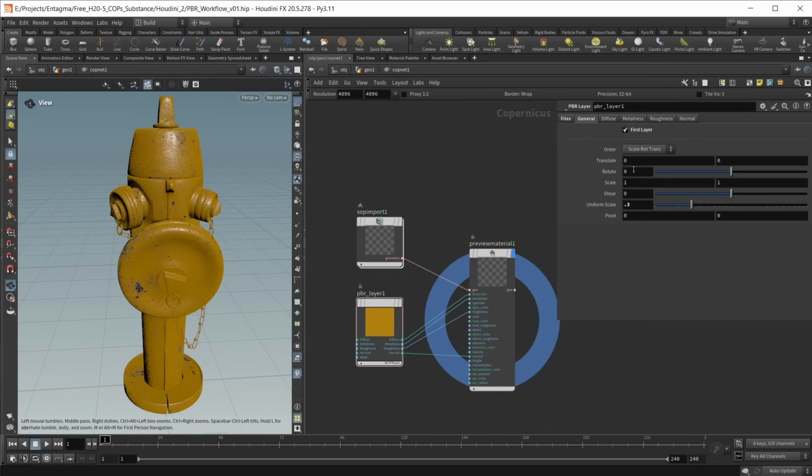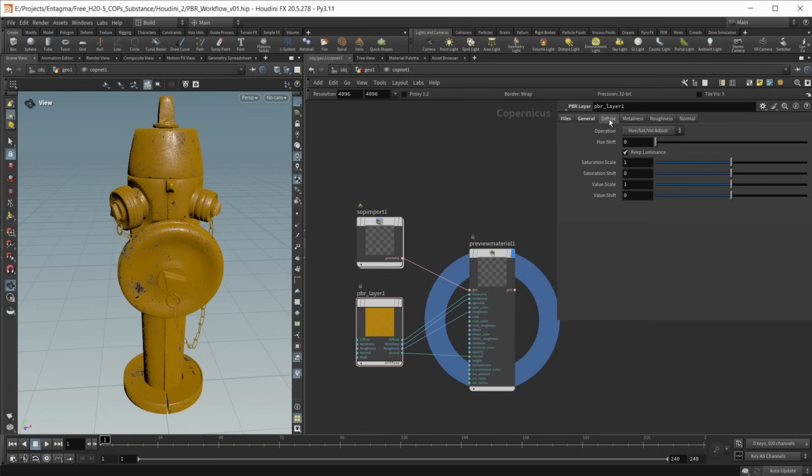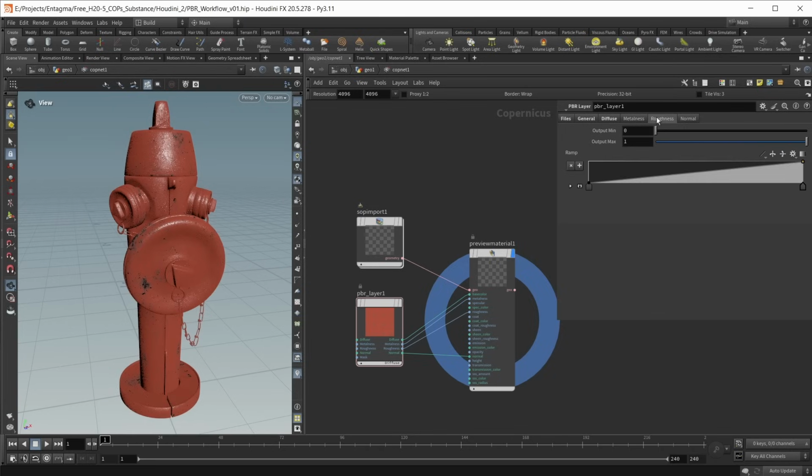Then of course a fire hydrant should be red, so let's go into the diffuse tab and use the HSV adjustments right there. I want to set the hue shift to a value of 336. And I also want to bring down the saturation a bit, -0.1, and the value scale as well, 0.65. And I think this is a nice color for the fire hydrant. Let's go to the roughness. I want to bring the top roughness down a bit, make this a bit more glossy.